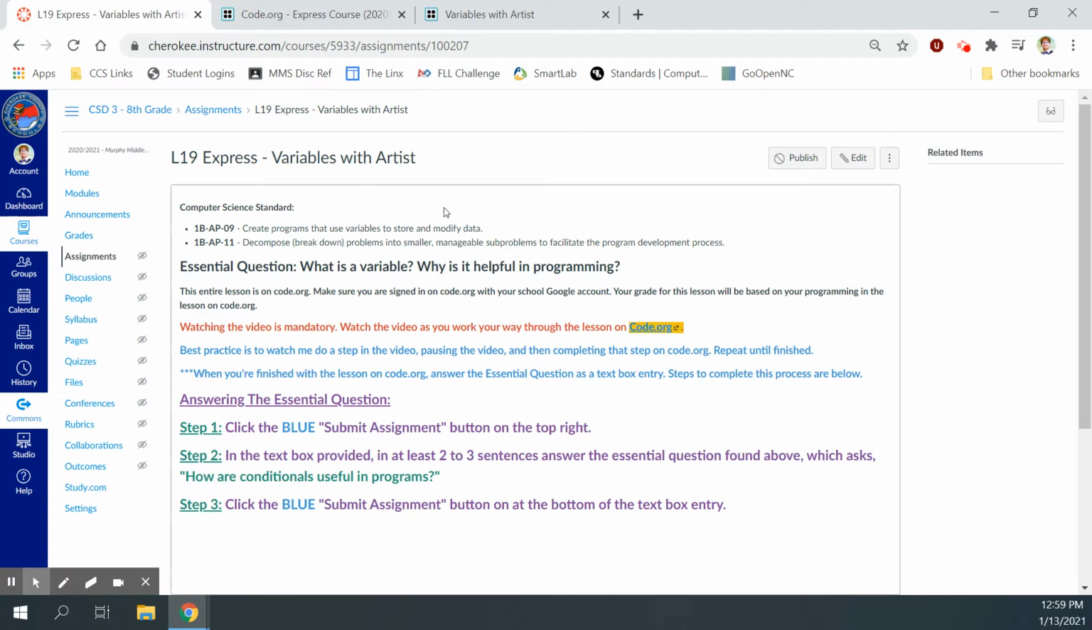Let's jump over to our assignment page here. We've got two computer science standards we're covering in this assignment. Create programs that use variables to store and modify data. That's where the variables come in. And then decomposing or breaking down problems into smaller, manageable subproblems to facilitate the program development process. Our essential question for this lesson: what is a variable and why is it helpful in programming?